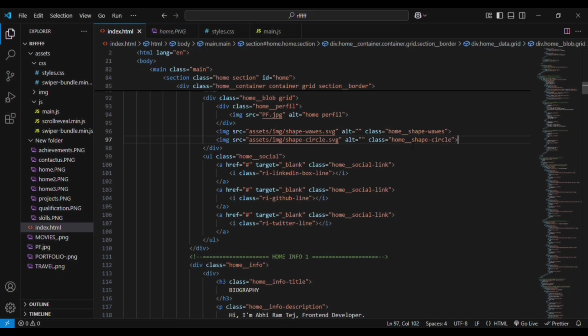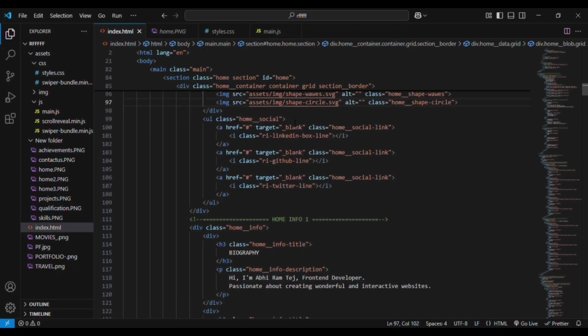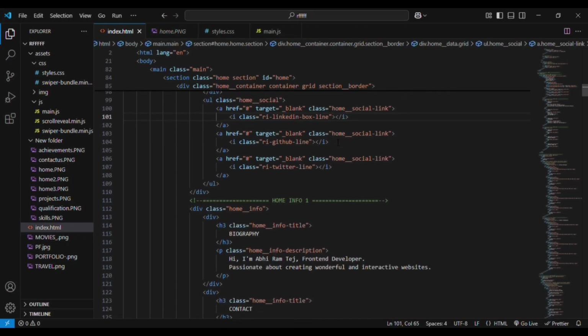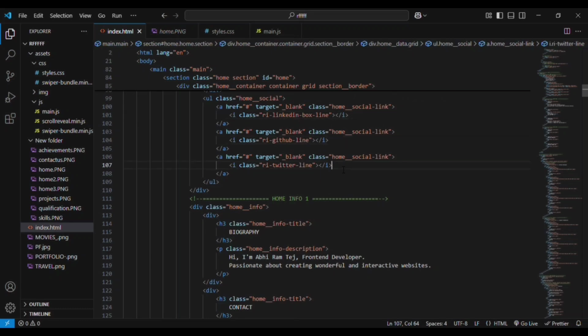Then we have another div, another list item. We have an anchor tag. Inside the anchor tag, we have an icon tag for adding the Remix icons into our website. As you can see, I've added LinkedIn, GitHub, as well as Twitter.